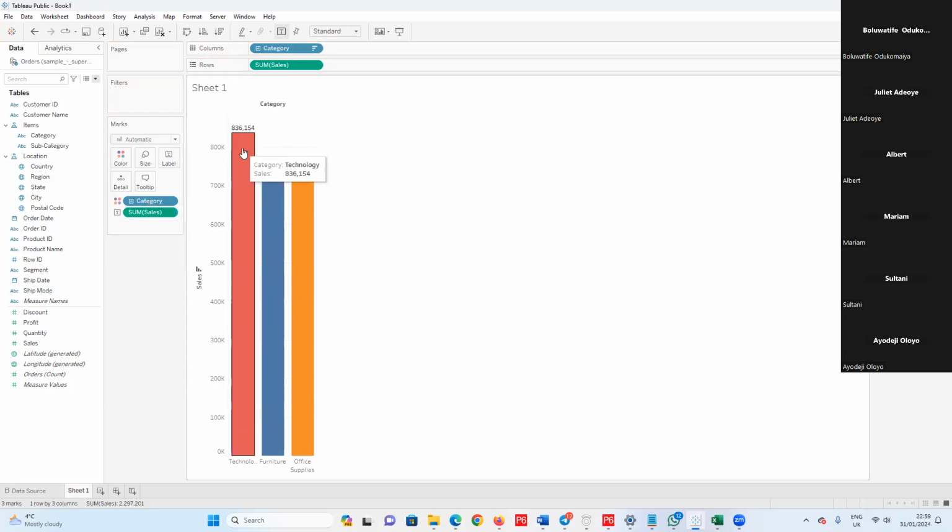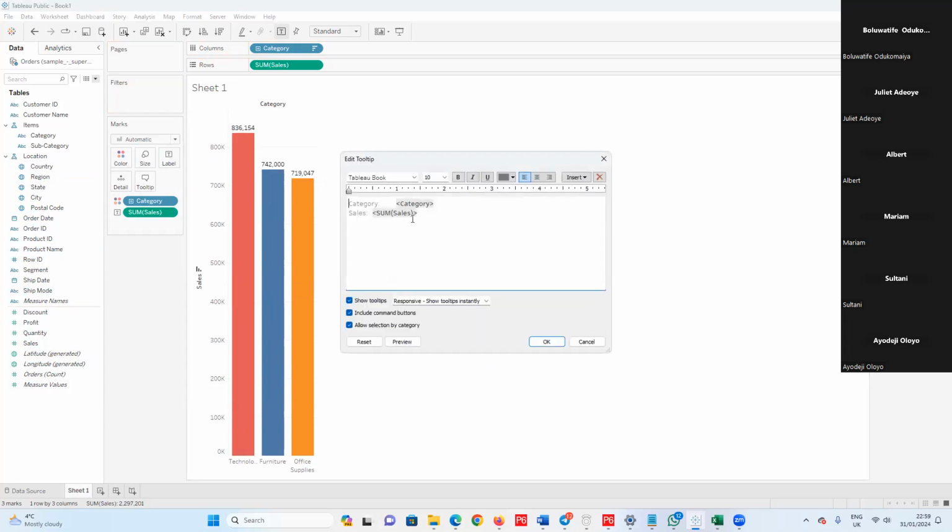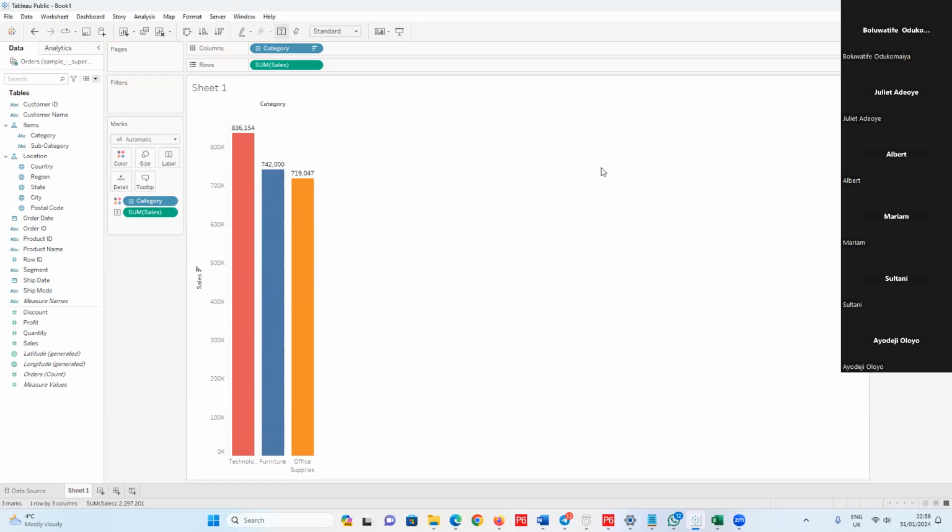For example, if I hold on to this, this is a tooltip. It's saying Category, Sales. If I want to edit some things there, we'll look at this in future classes.